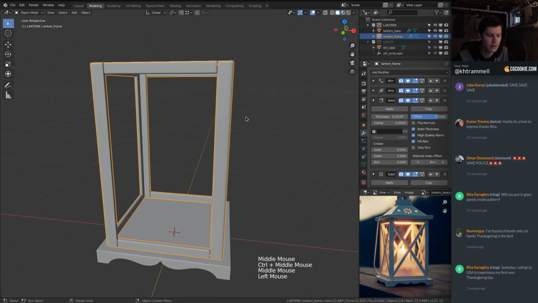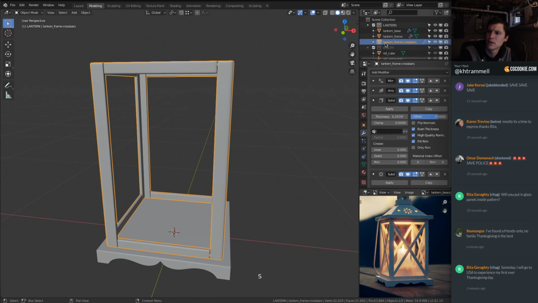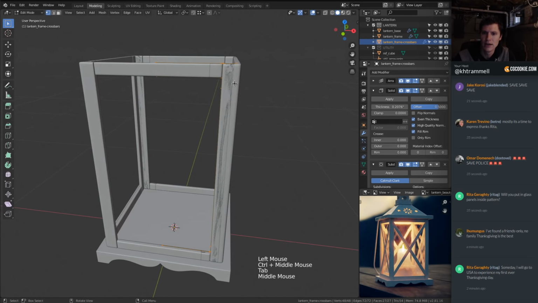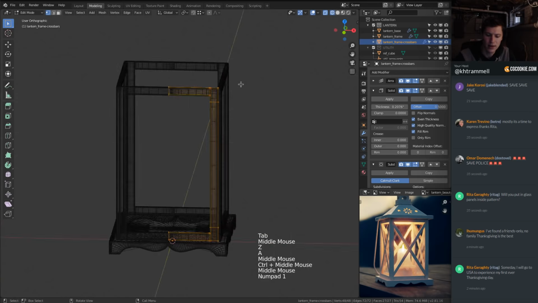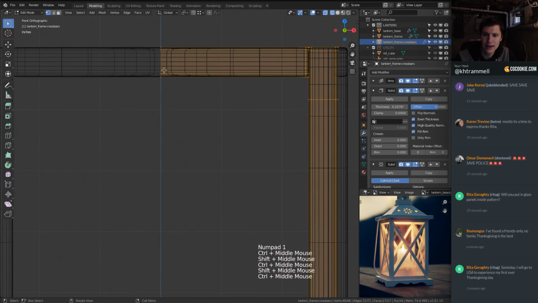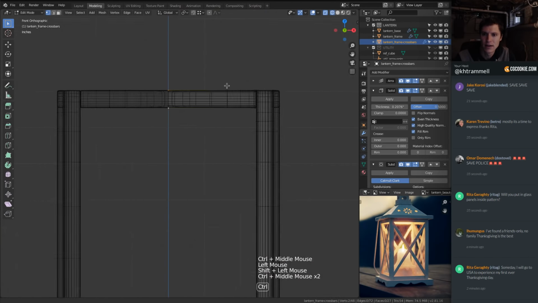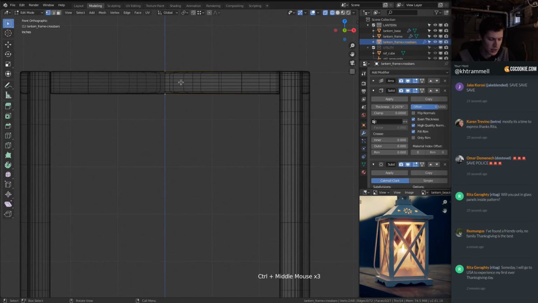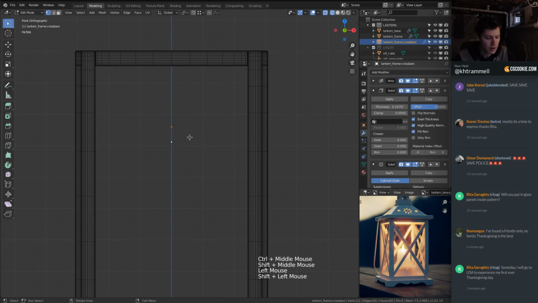So let's duplicate this object, Shift D, and call it frame crossbar bars, and we'll remove the mirror modifier. Okay, so right away you can see what that leaves us with, and we can use that thickness. So I'm going to select two verts, and then, yeah, I'm just going to do that. Duplicate them and move them down in Z. Control I to invert selection and delete the excess.